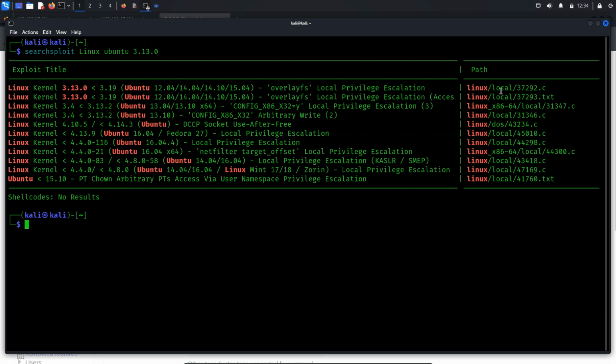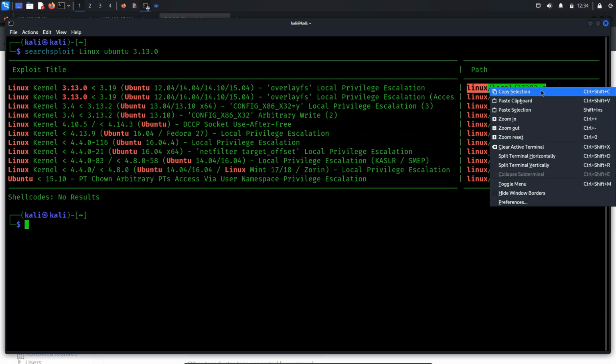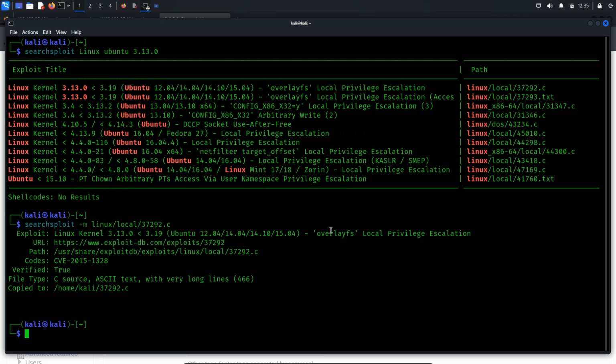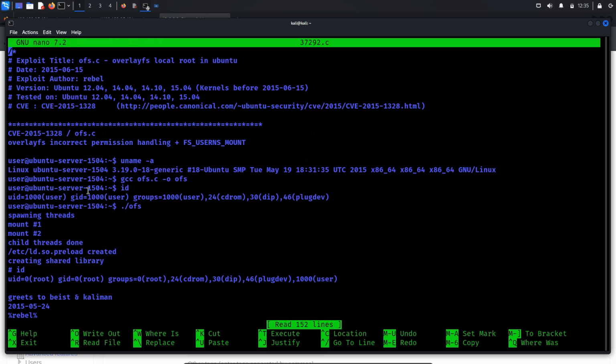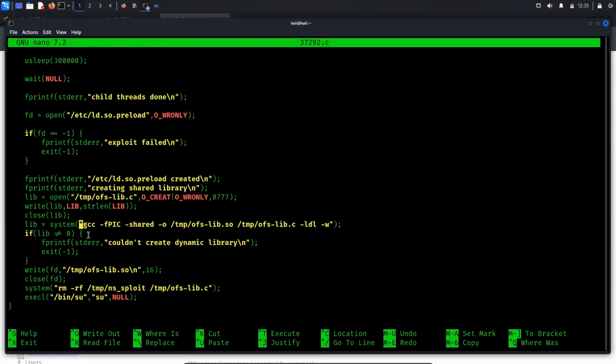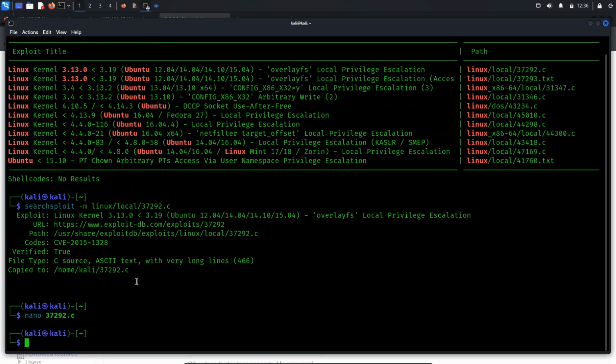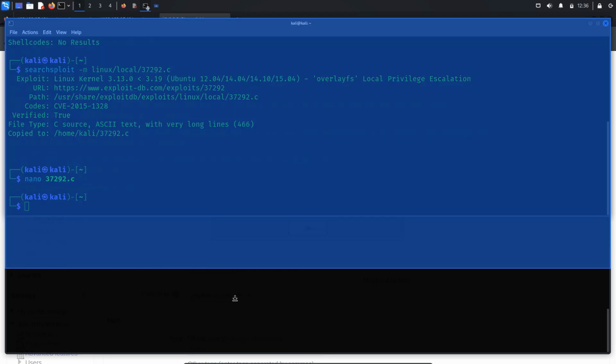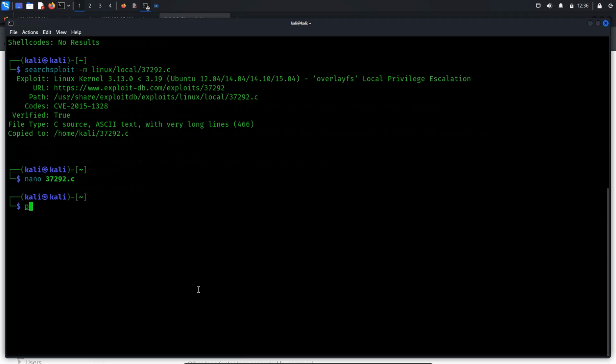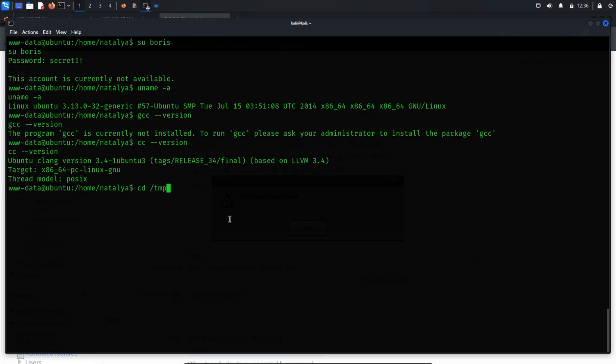First, we need to save the overlayfs local privilege escalation exploit. Then, open it using a text editor and modify the compiler from GCC to CC to work properly. Next, let's send this modified exploit to the target directory. Previously, we created an HTTP server on the default port, which is currently running. So, it is important to specify a port. Change the directory to TMP.